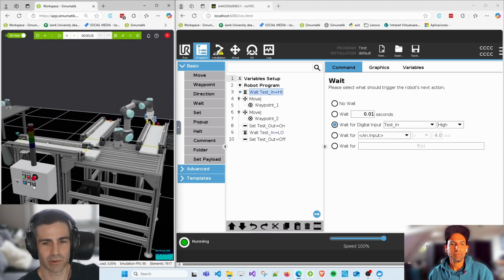So I need to switch off. Now we start. I activate the signal. The robot goes to waypoint 1, waypoint 2, switches on the light. And then I can reset the cycle.